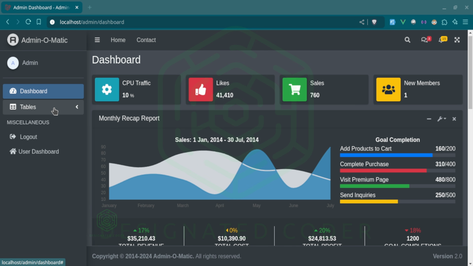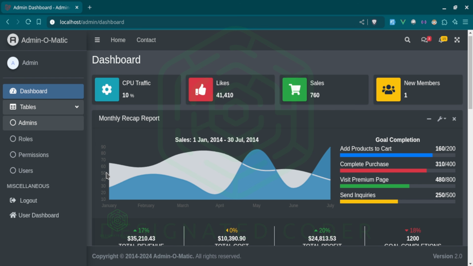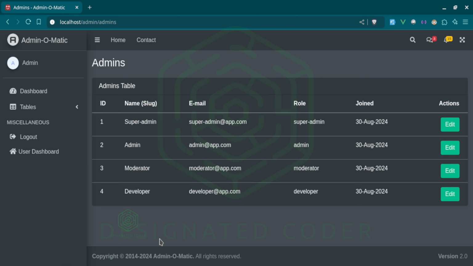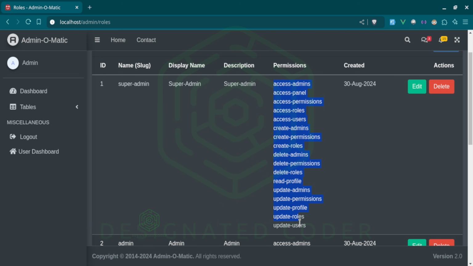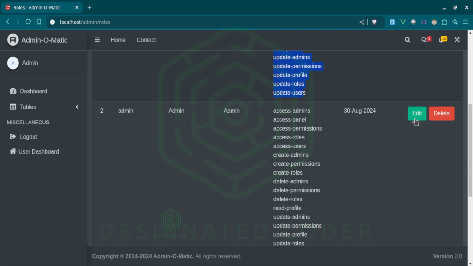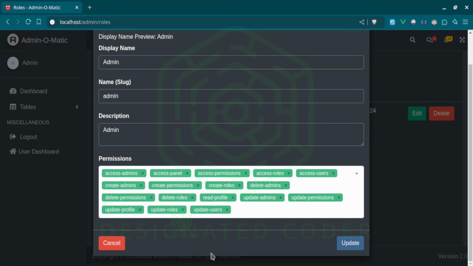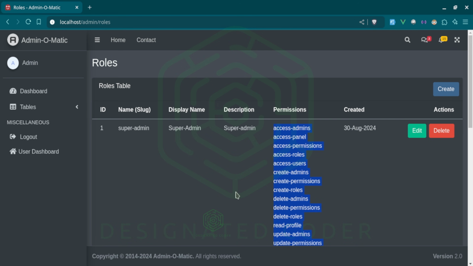As you can see here, we have our admins table listing all of our admins. We have a roles table, and for permissions, we have a multi-select that we can use to make changes to these users. This is another thing that I did change. I did use something different for this, but it looks essentially the same. Just so you're aware, it is something that we did change.